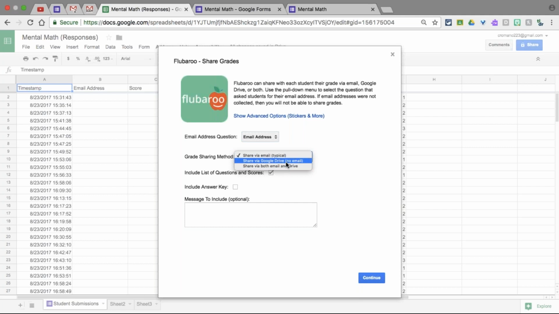but then they see it in their email. If you're working with younger students, sometimes in grades K to 2, they don't have access to email, but they do have access to Google Drive. You would click on this one, share via Google Drive, and then the responses will pop up there in recent, and they'll be able to see it that way.